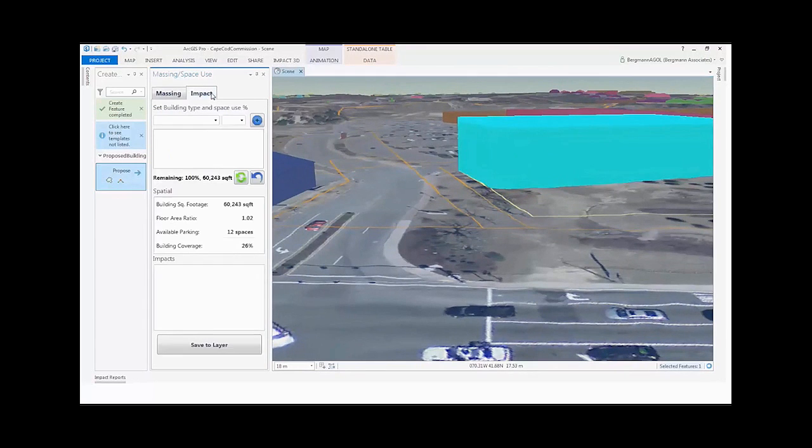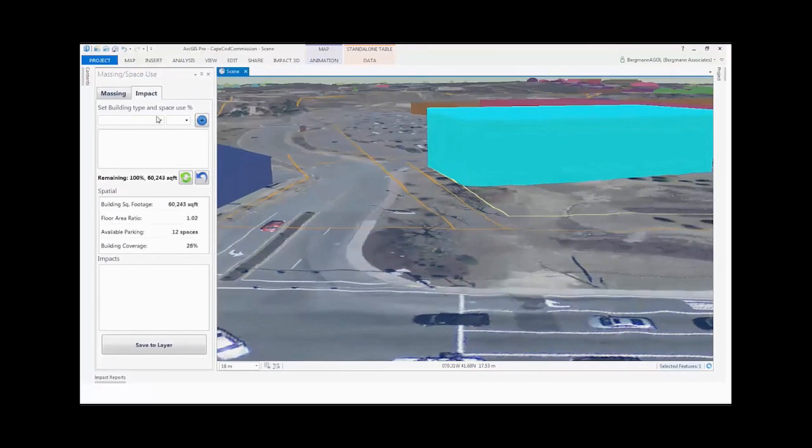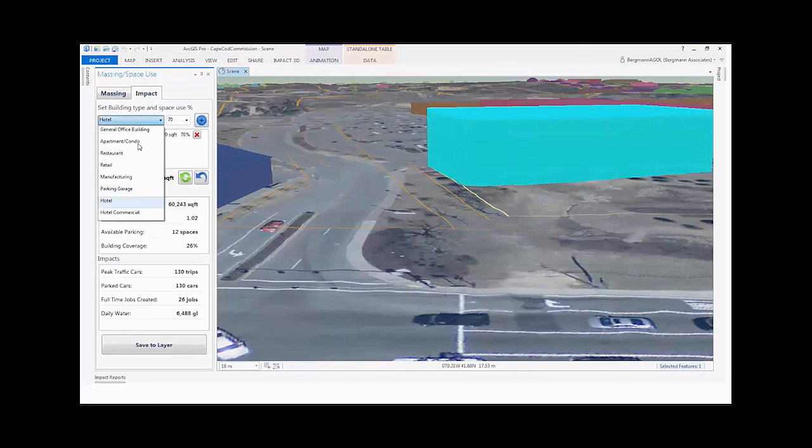But really we want to understand the impacts of this building. So here we're going to pick from a list of different space use types. And in this scenario we're going to look at a mixed-use hotel and restaurant. So we'll assign those use types by their space percentage. And then below we can see some of those impacts.